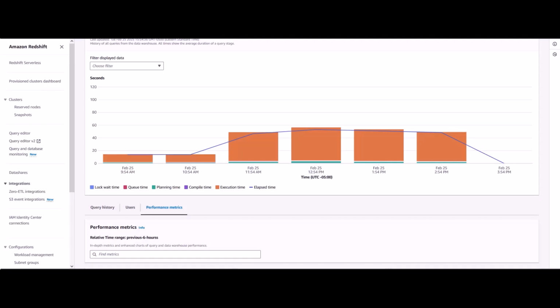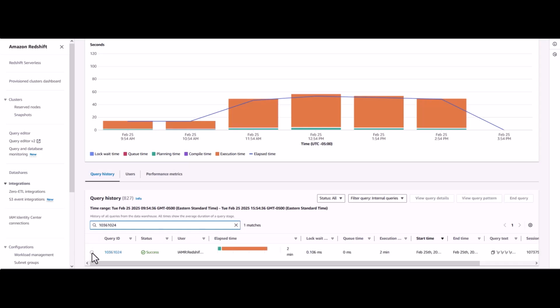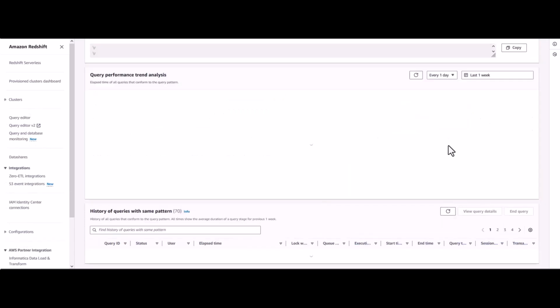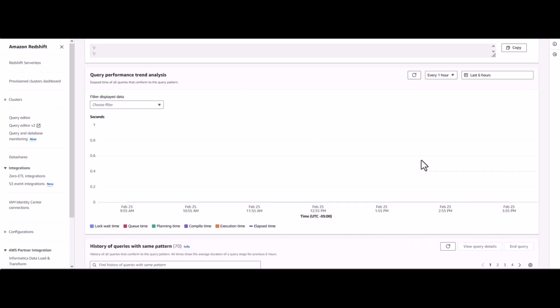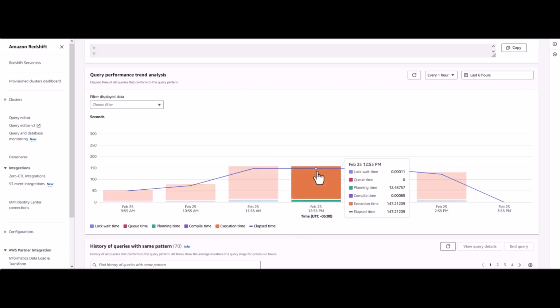Let's say I'm picking one query and I'll put the query ID in the query history and see what the trend is. Let's take this query and see the trend by clicking on view query pattern for the last 6 hours. So if you look at that, you can monitor the specific query, how it performed when the compute capacity changed. So prior to the compute capacity change, when it was 128 RPUs, it was finishing around 72 seconds. And after changing the compute capacity, it started taking double the time.